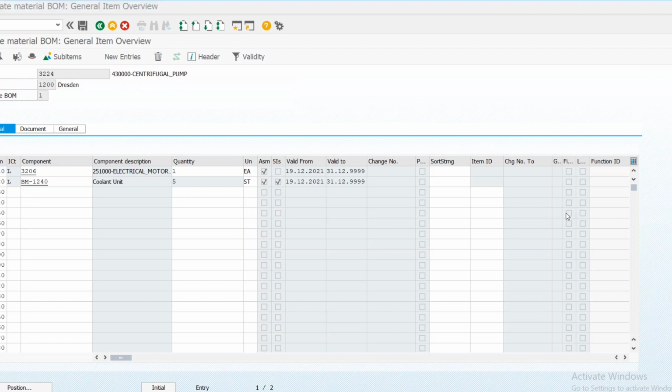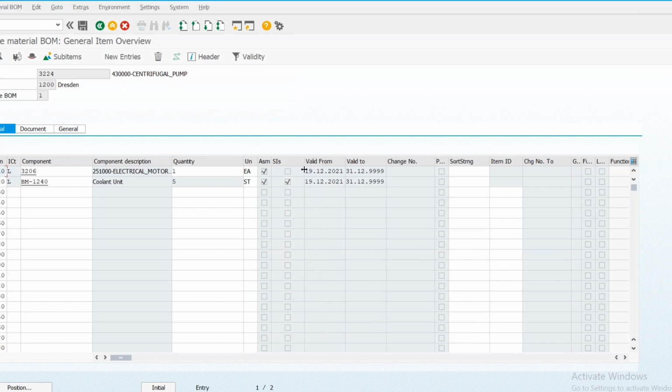Sir, how can I know that a sub item was added in the coolant unit? How can we know here? I'll tell you. See, there is SI after the unit of measurement. Can you see? Yeah, SI. That is sub items. Where the tick mark is coming, it is coming for the second one, right? It means the sub items are available for this RM1240. That is how we can identify it.